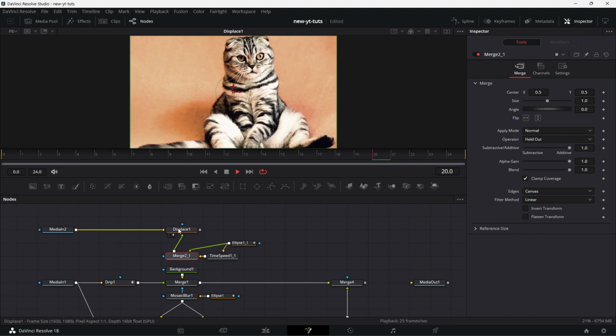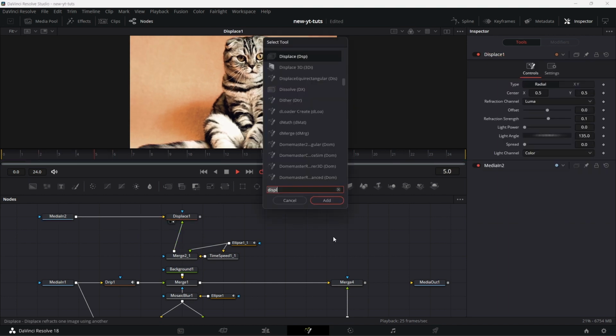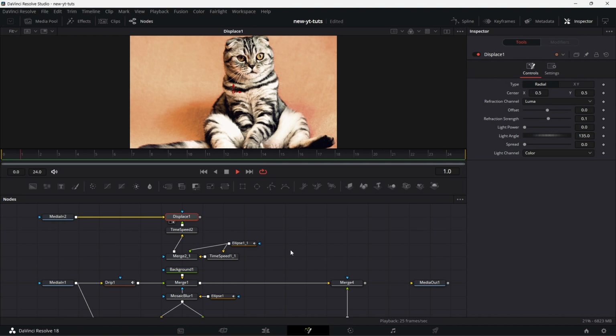So if I want to do that, let's say I move this up, let's click Control Space Bar, bring another time speed node, add. So I connect that to this, I connect this to that. Now this I can delay it by, let's say 2. Then we go to displace. On displace refraction strength, let's put 0.5 or 0.75.